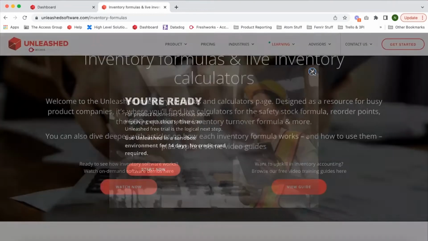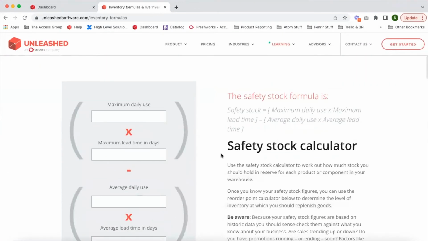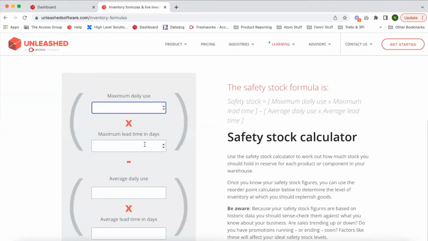We'll just ignore some of the pop-ups as they turn up, but basically what you want to have a look at is these values here, and then you want to go into the Unleash system and find them. So you're going to want to find your maximum daily use, so how many units you might sell maximum over a time period. So what's the maximum amount you might have sold looking back in time? We want to see the maximum lead time in days, so we also want to see how long at the longest it would take for you to get these goods into your possession.